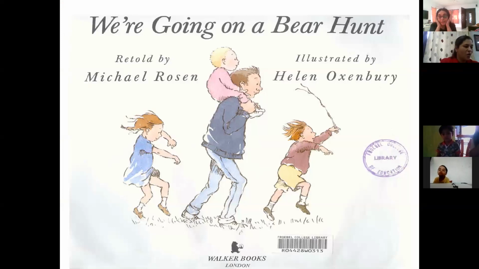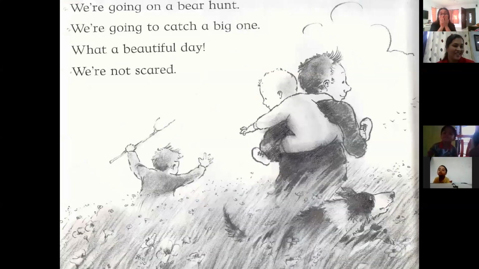Okay. So, you're going for a bear hunt? Yes. Oh, I am scared. They are not scared. Can you see the baby? It is not scared at all. They are going to have fun. It's an adventurous trip. Okay. So we are going on a bear hunt. And they are going to catch a big bear. And it's a beautiful day outside. It is so beautiful. But they are not scared. They are not scared at all.